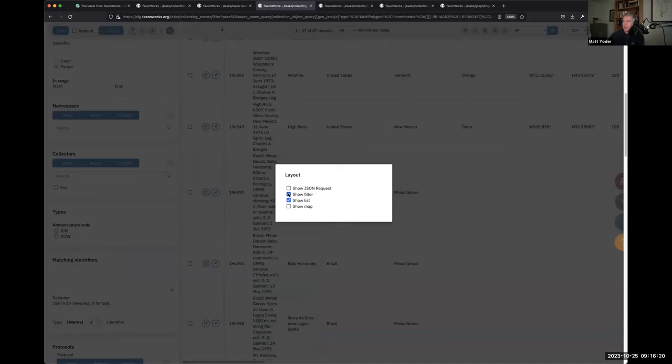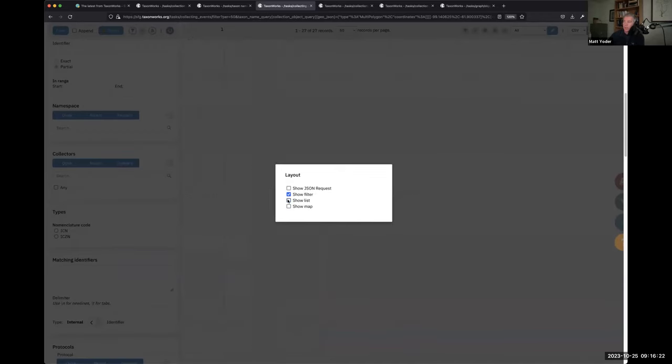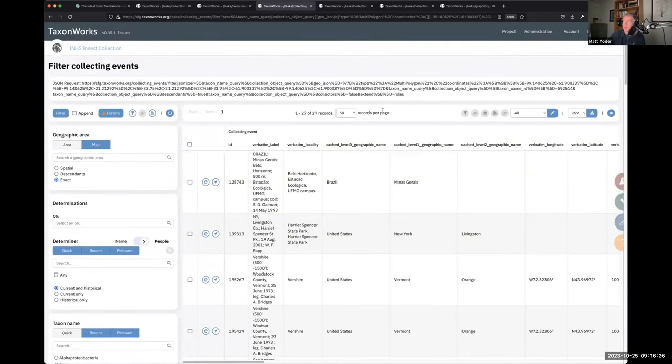Another feature here is you can, of course, hide your facets or hide your list. And an important feature is that you can show the exact query as a string that is used to get the JSON values for this data.